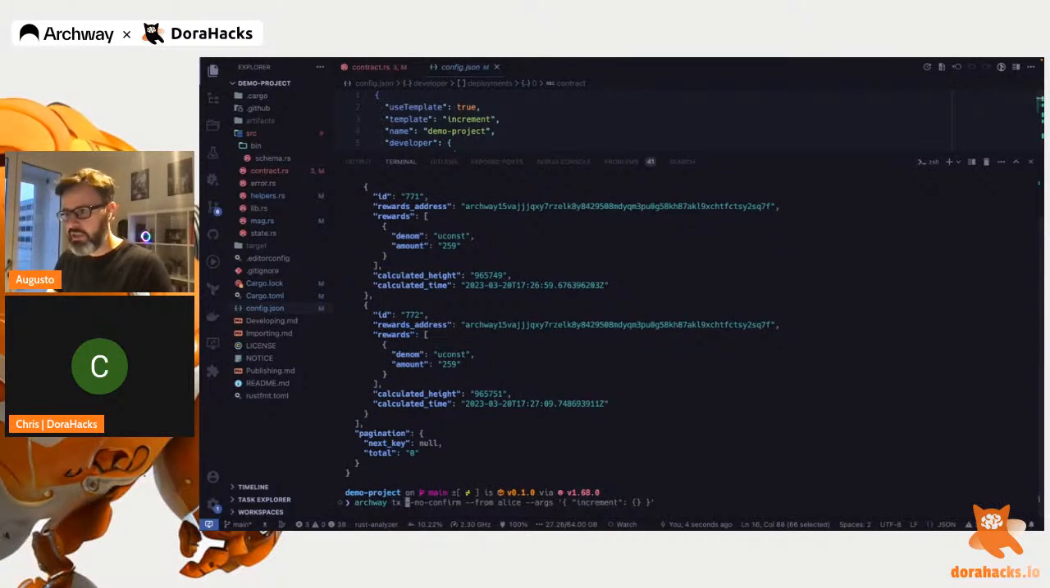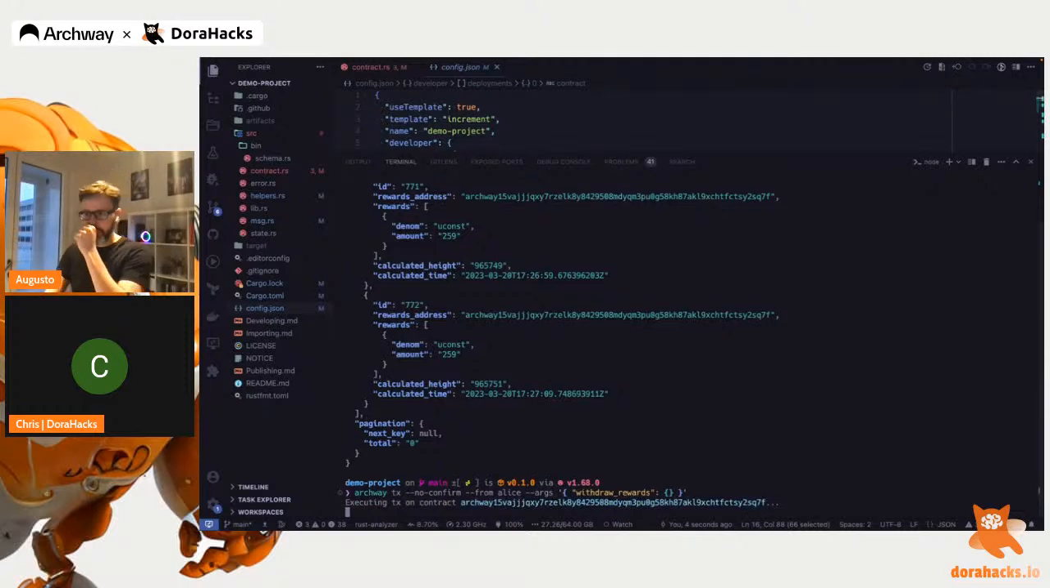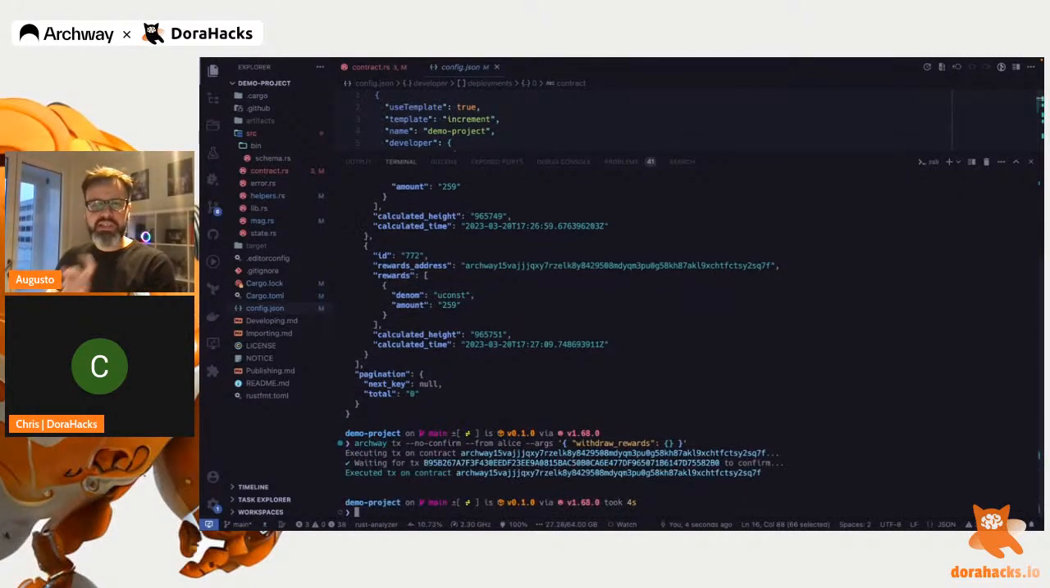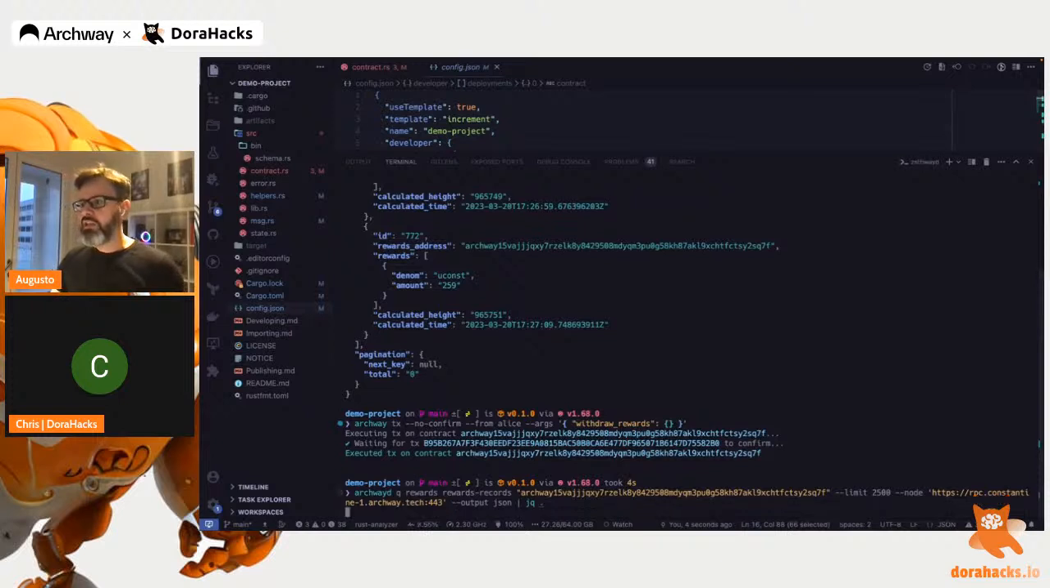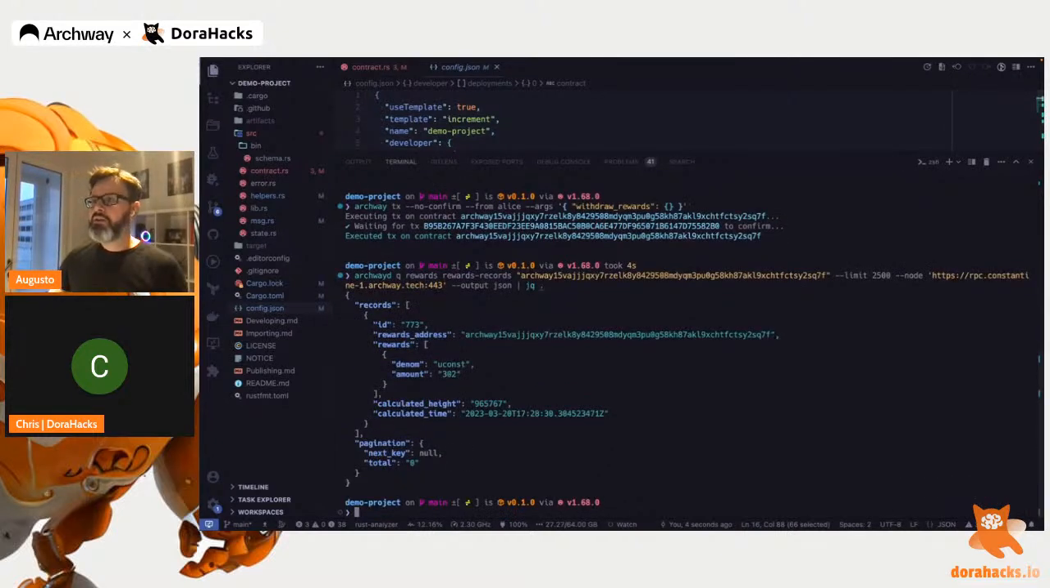Okay, so now let's run withdraw rewards from inside the contract. Okay, because since the rewards address is the contract, only the contract can claim the rewards. So now we claim the rewards inside the contract. Let's query it again. Okay, important. We have 1 reward here.